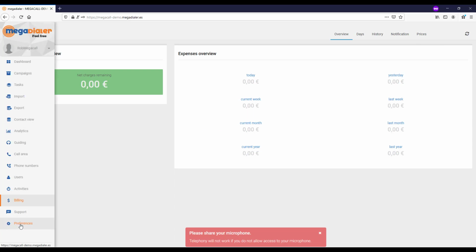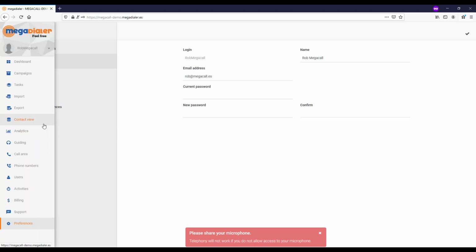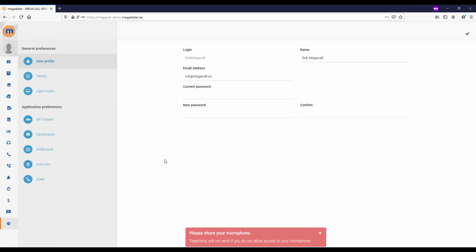And also we have the preferences, which is where you'll be able to see information specific to your particular dialer, okay, so to your particular tenant. You can configure profiles, configure agent seats, create your API tokens, and also create wallboards. Again, we'll run into that in a new tutorial. So for the moment, this is just a brief explanation of the different options of the dialer, and we'll run into each one in more depth in a different tutorial.